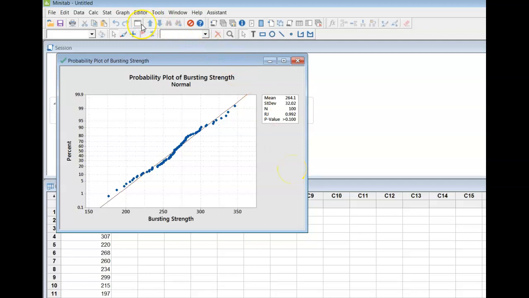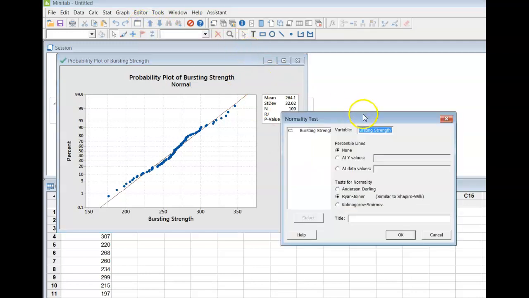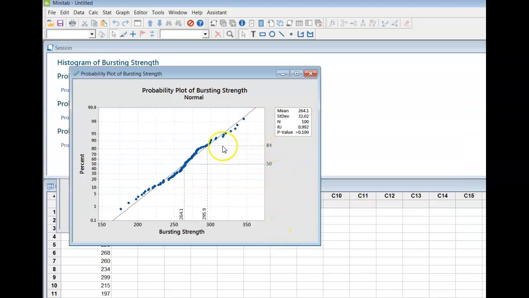The other thing that you can do in this one, if I go back to my last dialog box, I can get it to show percentile lines, and that comes right up here. And as in this case, we're trying to figure out standard deviation, and you can do that by taking the 84th and your 50th percentile. So I want it to show me the 84th and the 50th percentile. Say OK, and now I can see my 84th percentile is 295.9. My 50th percentile is 264.1. And so that's a nice little feature of this particular window.